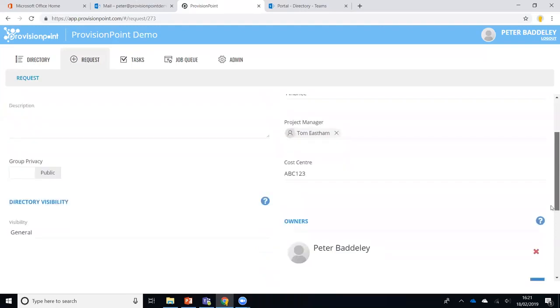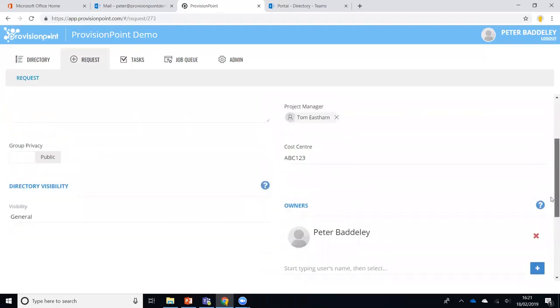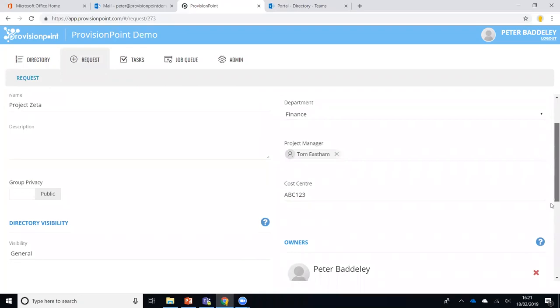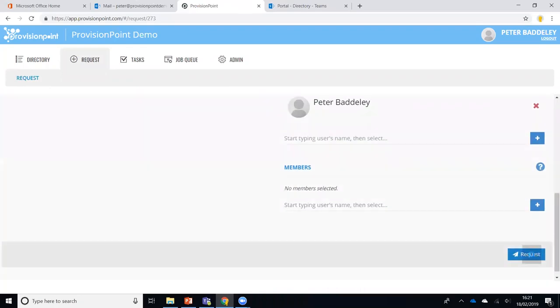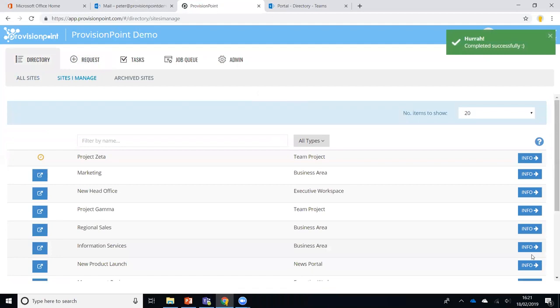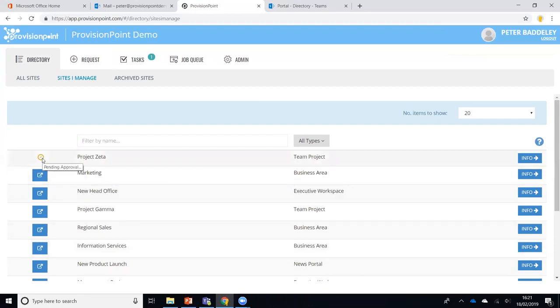I'm not going to dwell too much on this form because you've already seen that. Just wanted to point out the fact that we do have different request form data available. And I'm going to hit request. Now you notice in this case, it doesn't start provisioning straight away. And that's because you'll see that it's pending approval. So you can do that within Provision Point with any object request. So any of those objects sitting under request have an approval process attached to that. And that approval can either go to a user or to a group of users and can follow multiple steps if you want it to.